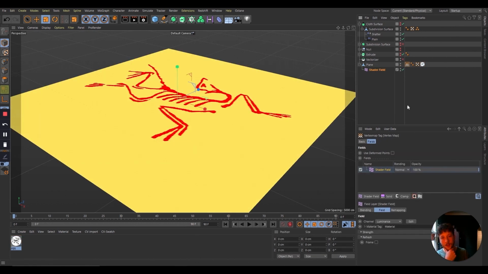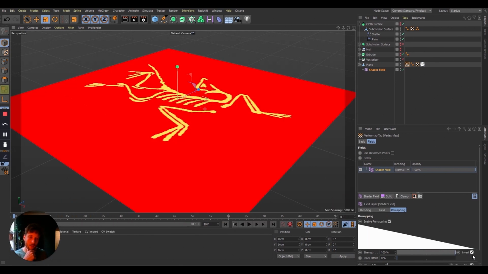Alright, so let's go back into the weight map and just invert these values, because we want positive values in the logo, because what we want is to raise up the terrain at that point. If you inverted it, it would sink down, I guess. I think that's how it'd be.